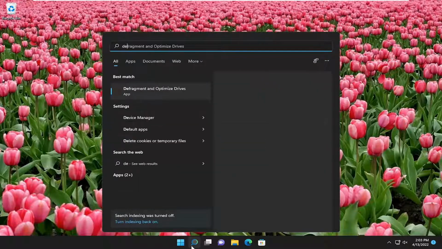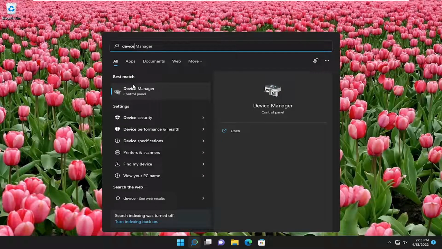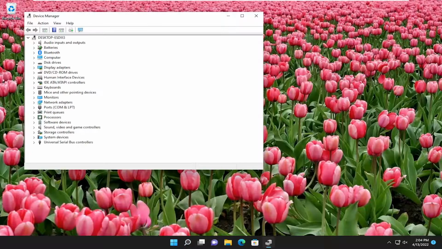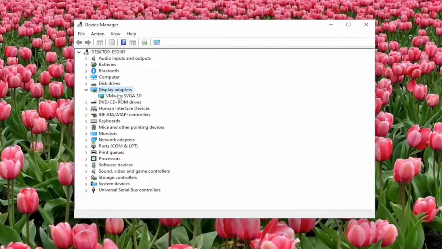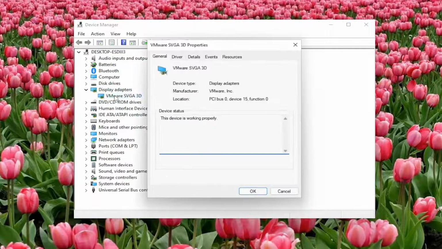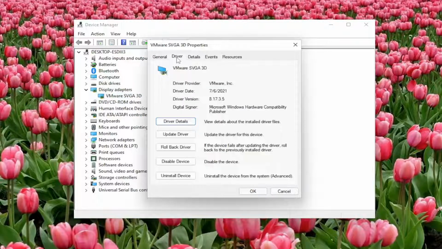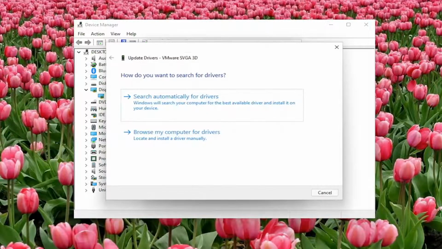Something else we can try here as well, if we open up the search menu, type in Device Manager. Best result should come back with Device Manager. Go ahead and open that up. And you want to expand the display adapter section by double clicking on it. And then double click on the display adapter listed under here. Select the driver tab and then select update driver.